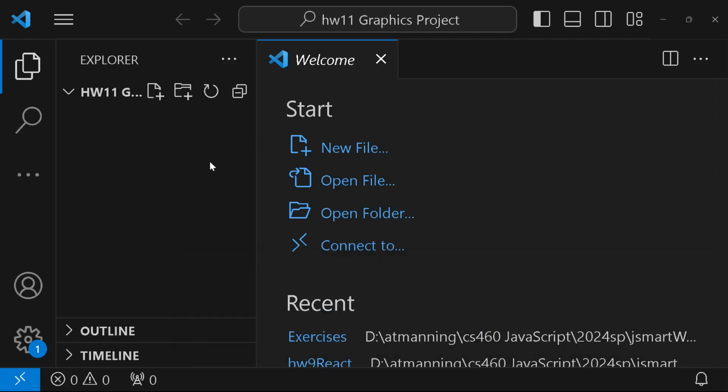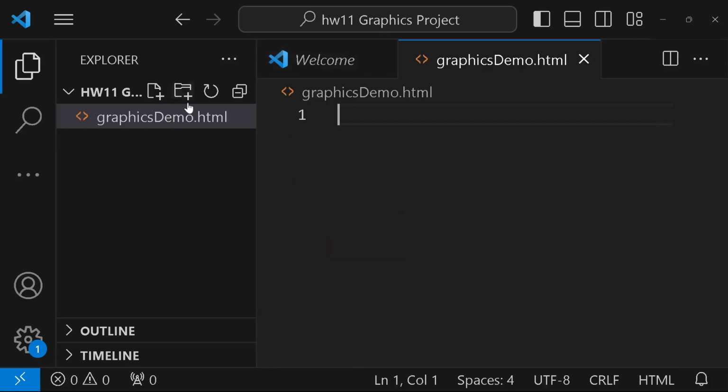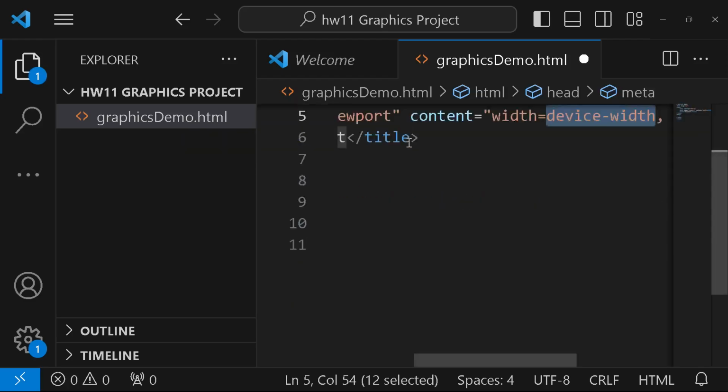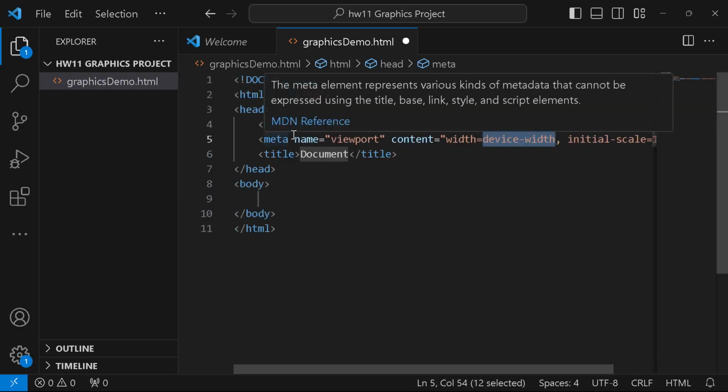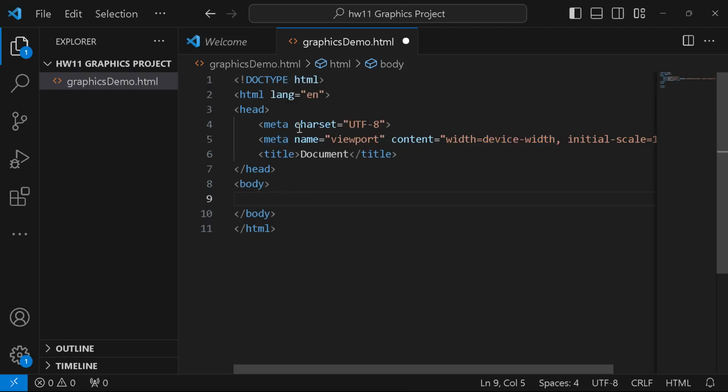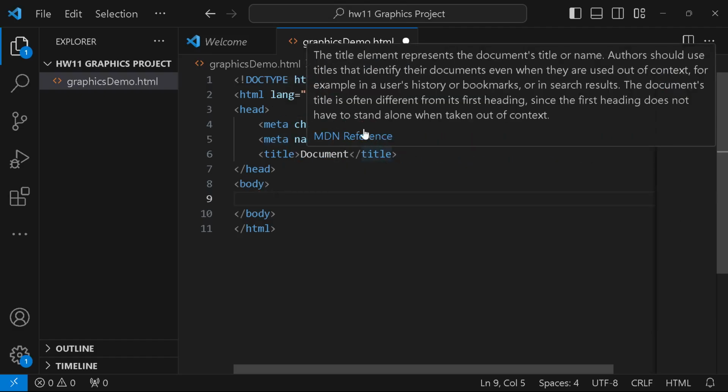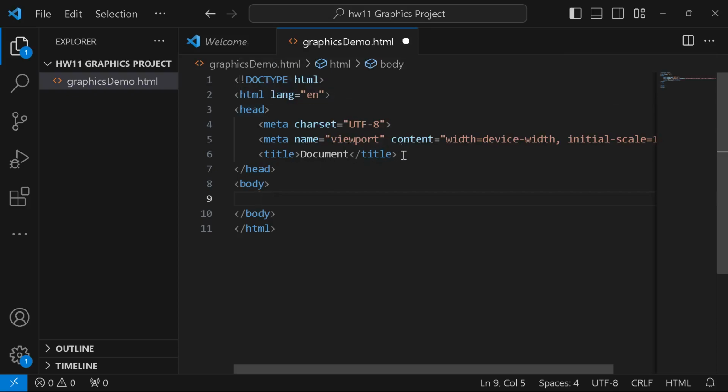Let's now create a new file. I'm going to give it the name graphics demo.html. And I'm going to start my own web page by hitting exclamation point tab. And now I have all the necessary parts with the head and body. I like having a proper clean HTML with a nice head element, because that's where I plan to put all the external scripts that I'm going to be using for later libraries.